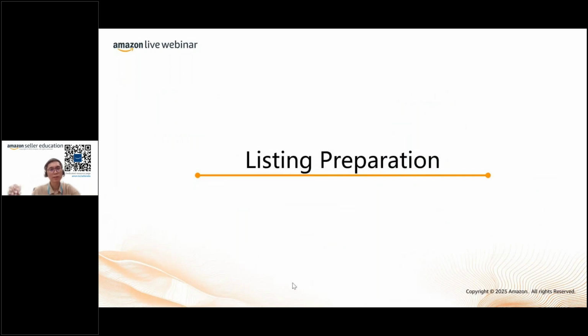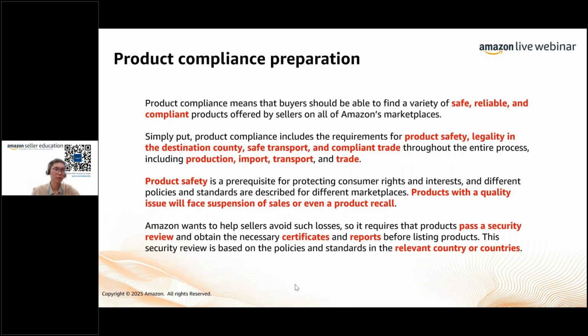All right, next one to share is on listing preparation. During preparation, you want to know that your product is compliant, and the compliance reference tool I showed earlier will help you a lot in this part. Product compliance means that customers must be able to find a variety of products that are safe and reliable on the Amazon store. So products have to be certified safe and legal to be sold in the country that you're selling in. In certain cases you might need to provide certain certificates and reports to ensure that your product is safe for the customers.